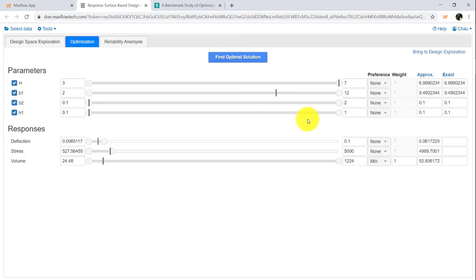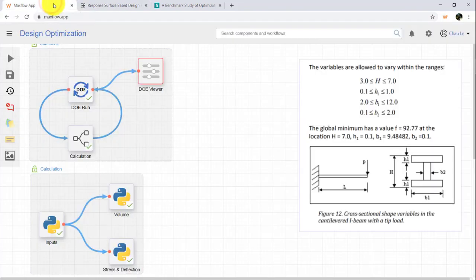And here we are, the optimization result. Keep in mind that this is a global optimum. The algorithm searches the whole design space for it. And that's it. Pretty powerful and practical.